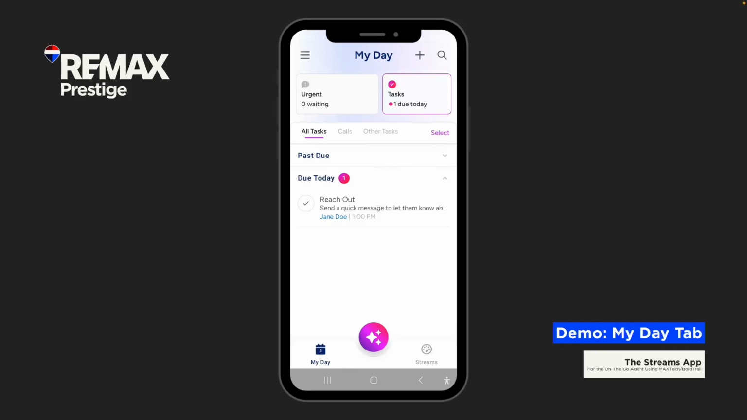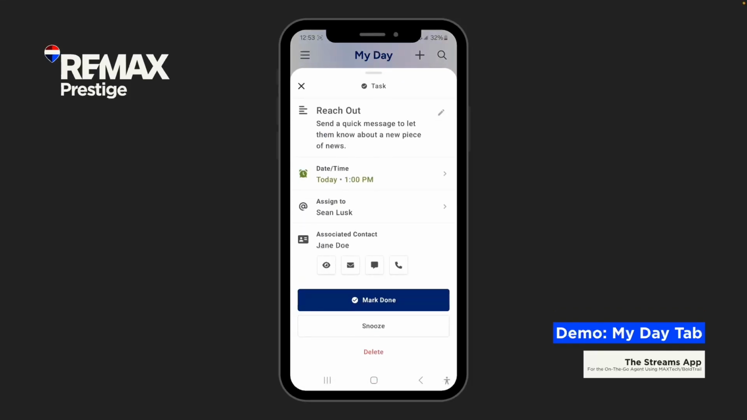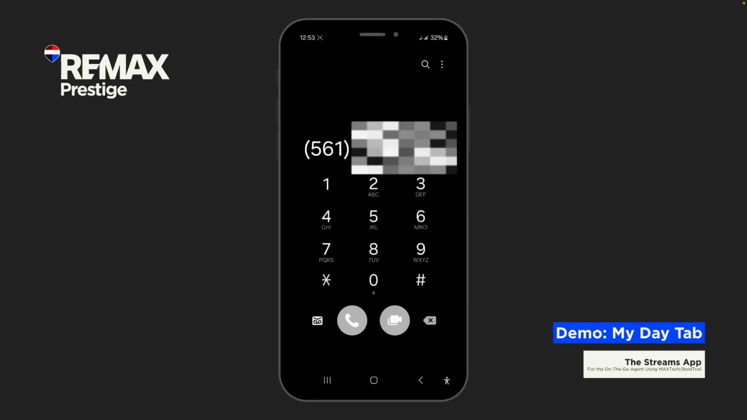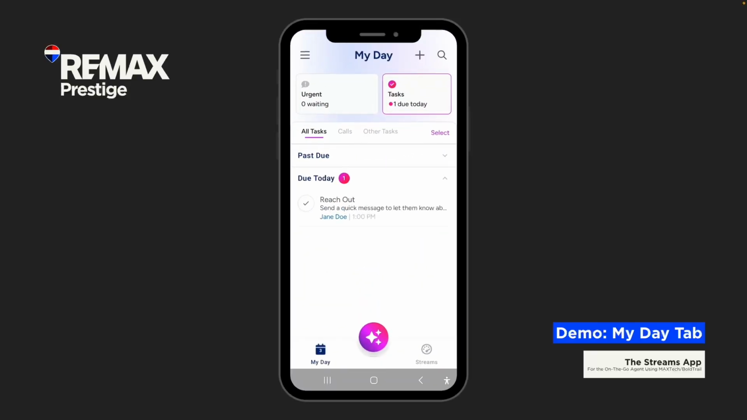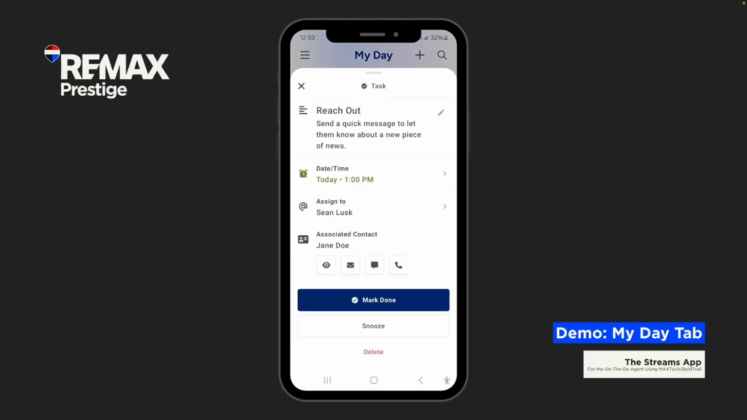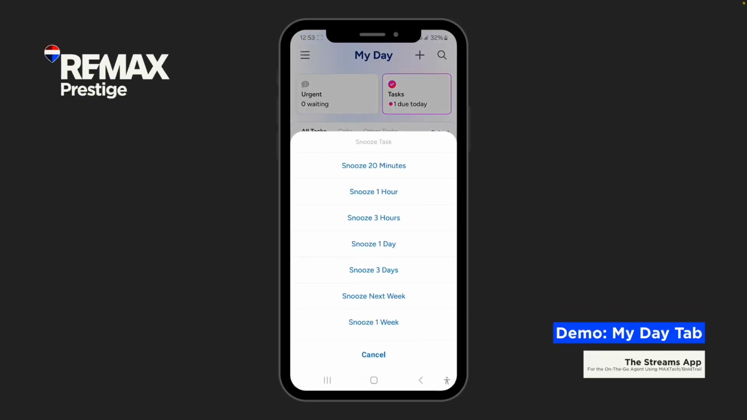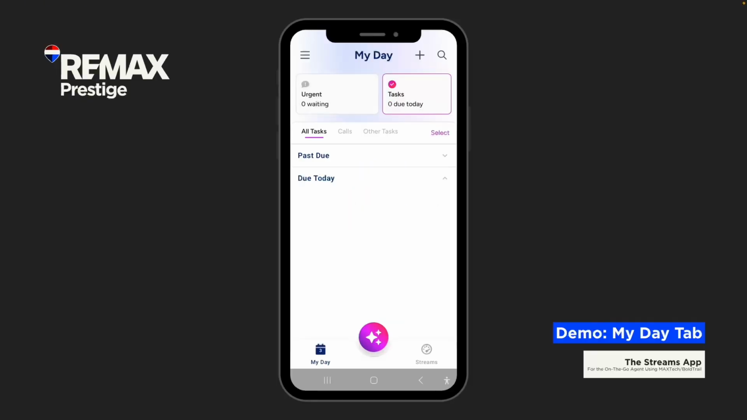You can also call the contact directly by tapping the phone icon, and it will bring up the contact's phone number right onto your screen, ready to hit call. Very simple, very quick. We can go ahead and resolve the task by either marking it done, snoozing, or deleting the task. Let's snooze the task and set the time for next week. Once we do that, the task is gone and it will reappear in a week's time.